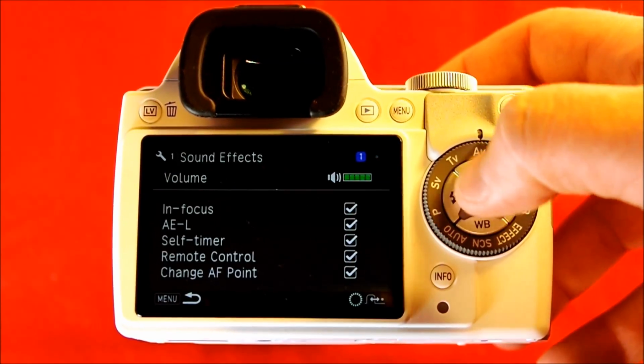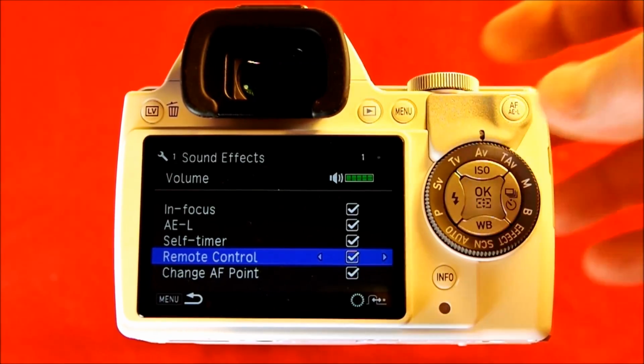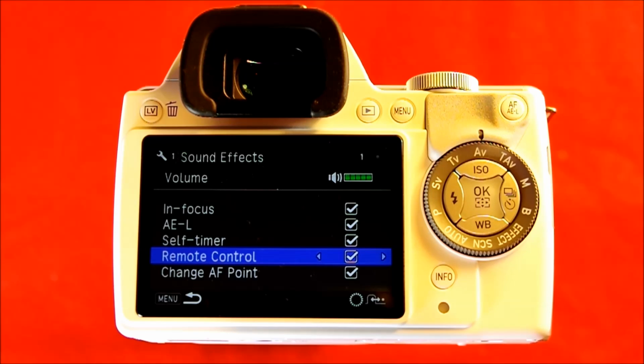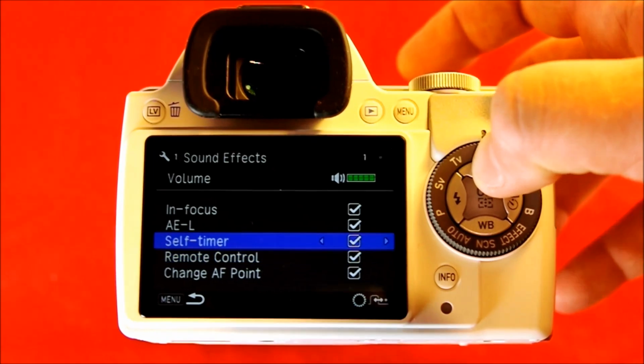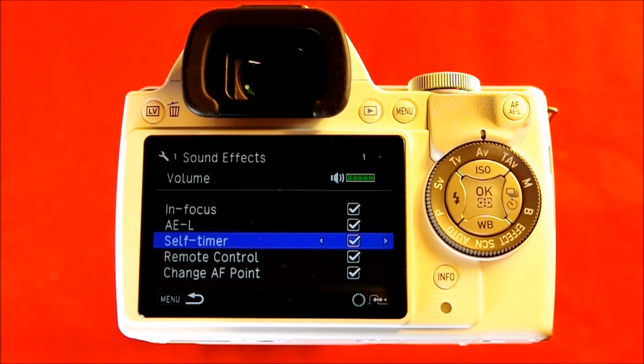I will say that my preference is to have it muted all the time, because I don't like to disturb other people around me and other photographers, and I also personally find the beeping extremely annoying. Whenever I push a button, it makes a noise. Self-timer really is the most useful beep, because it gives you an audible cue if it's too bright out to see the lights that are counting down on the grip.